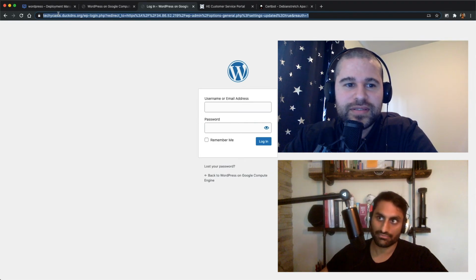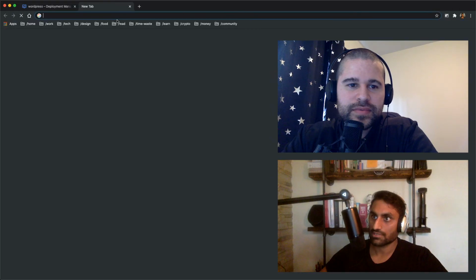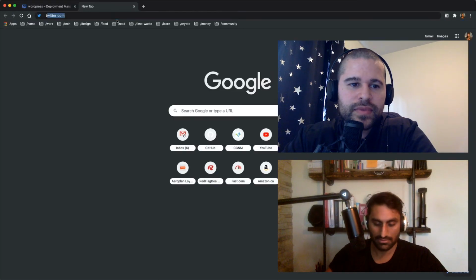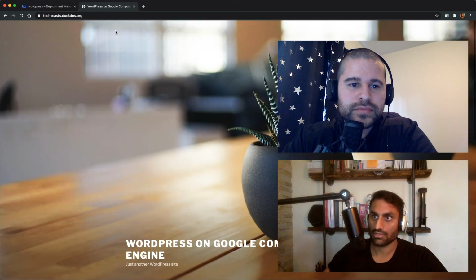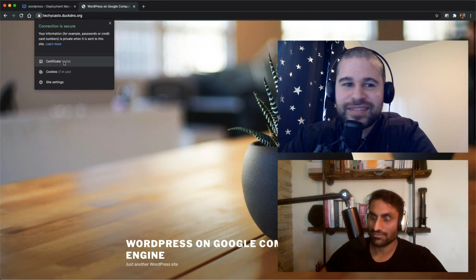It automatically reloaded itself. You can see in the domain that it's pointed to the correct domain now. If I close these tabs and open it again, if I go to techiecast.duckdns.org, oh, perfect. It should be secure now. Nice. So we set up the SSL.